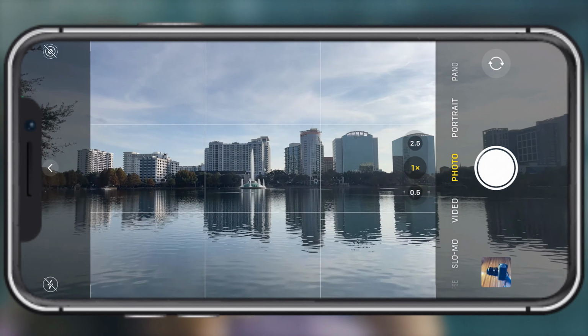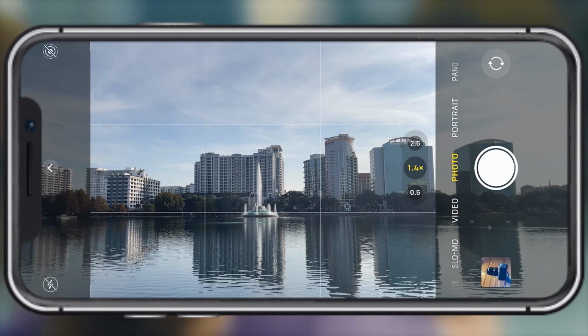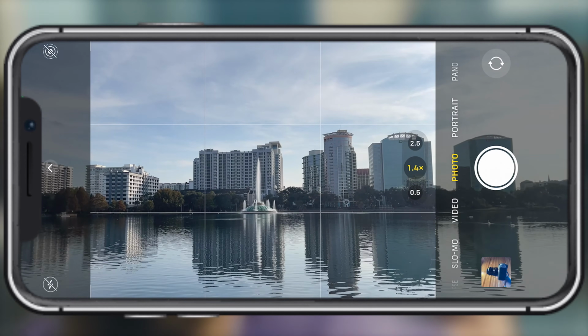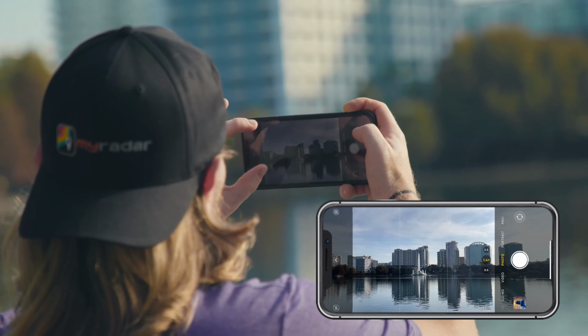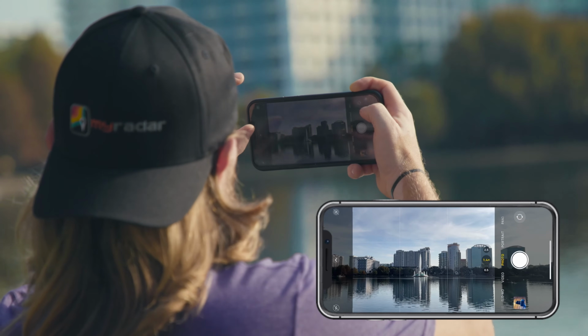And now we're gonna zoom in, and this helps me really get the rule of thirds down. Now I've got the bottom of the fountain at the top of the bottom third. The water is my bottom third, the fountain and the buildings are my top third, and then the beautiful blue sky is my very top third.